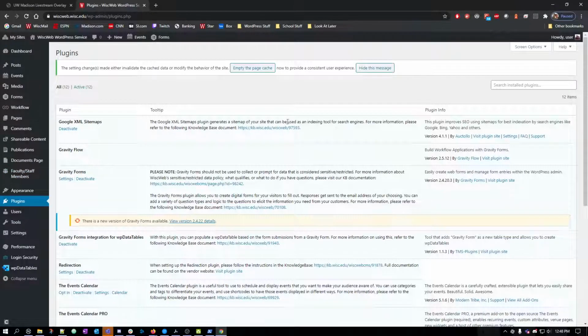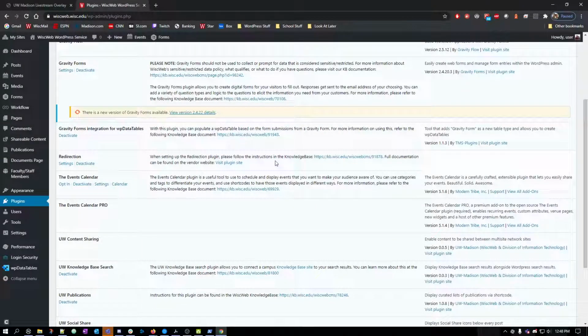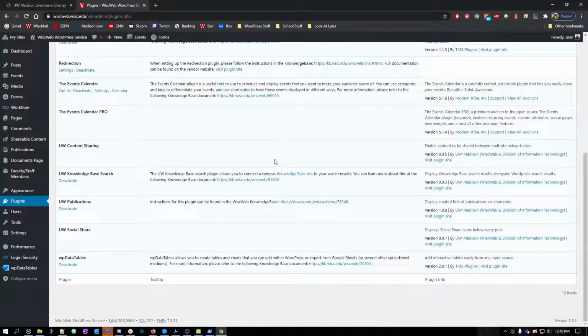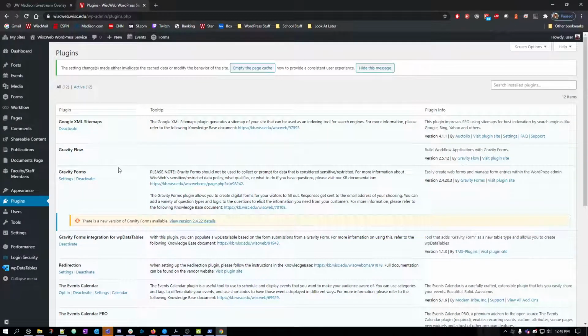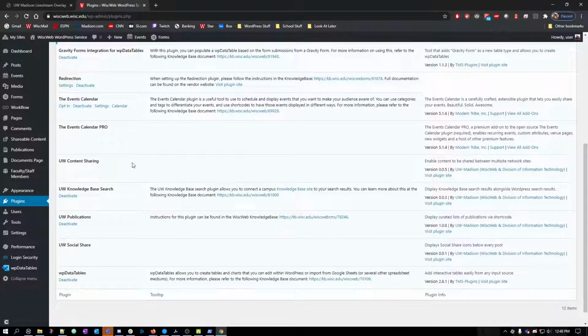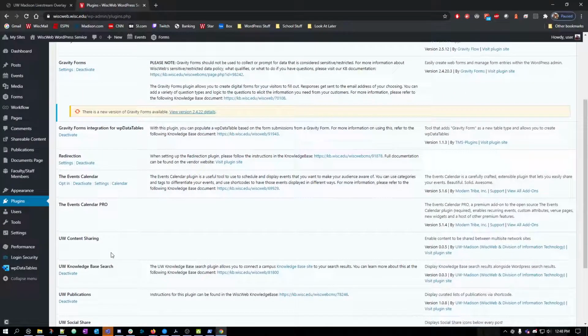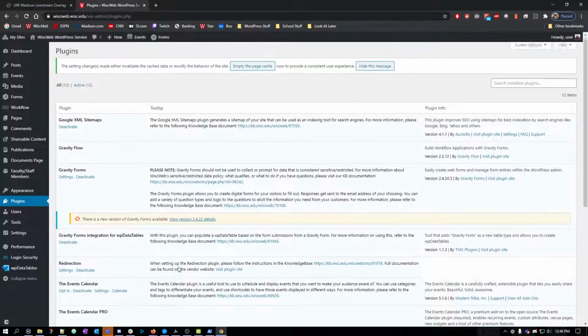But in here, you'll see all of the active plugins within your site, as well as plugins that you as an administrator can activate or deactivate. Just for example, the big ones are ones that we tried to get out there early, which are Gravity Forms, Events Calendar, and WP Data Tables. Those are things people have requested, so we wanted to make it easy for them. And then we've just been activating more as we have been able to test them.